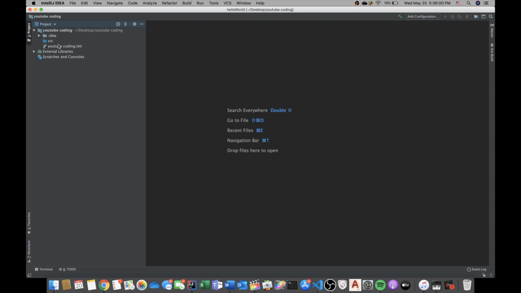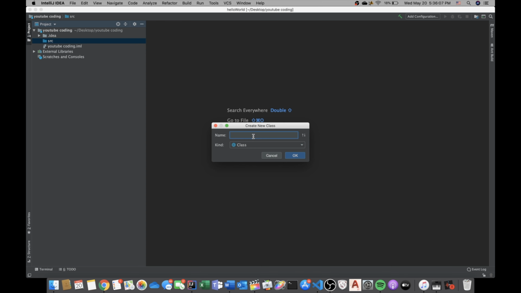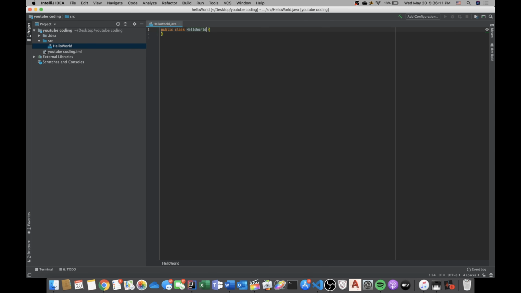Press the arrow and you will see the source file, and then right click it, new, and then press Java class, and then you enter the HelloWorld as the project name, and you're gonna see this public class HelloWorld with a bracket.